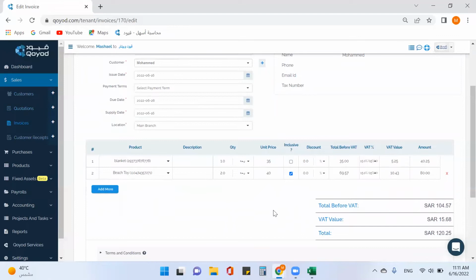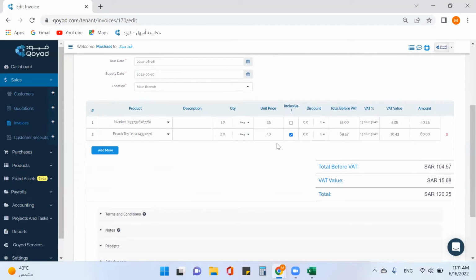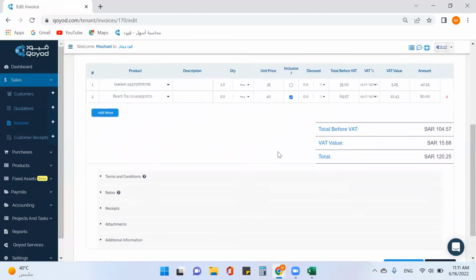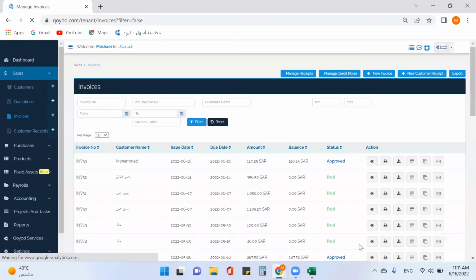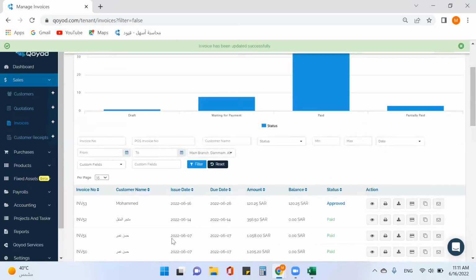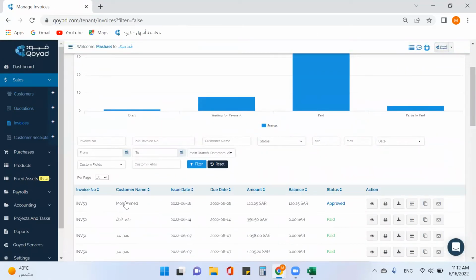But if I agree, everything the same as the quotation, I won't change anything. So I will put save and approve. And now it will be invoice 53 for Muhammad, and it's approved.